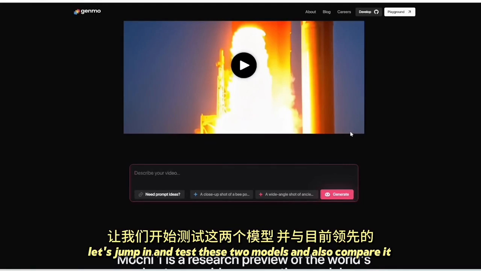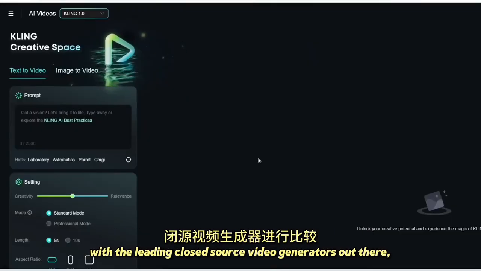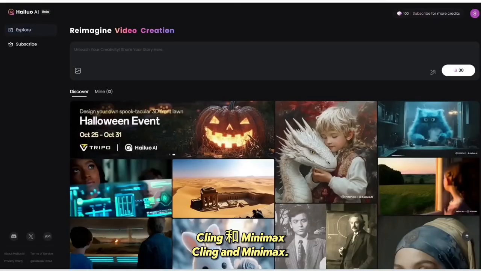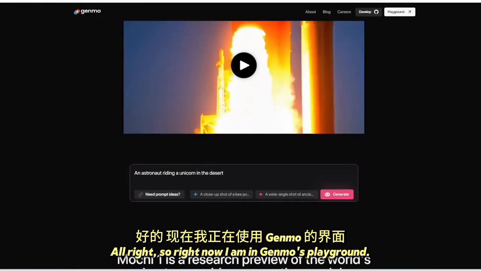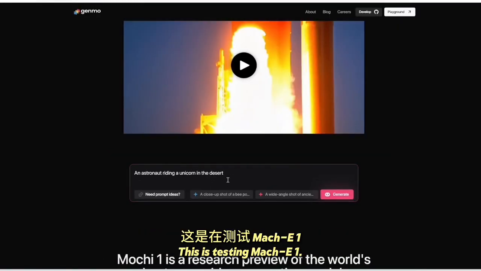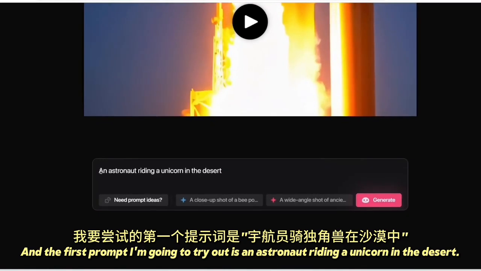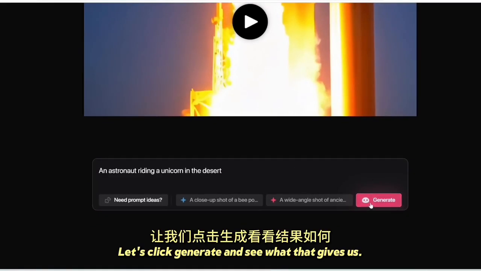But right now, let's jump in and test these two models and also compare them with the leading closed source video generators out there, Kling and Minimax. Alright, so right now I am in Genmo's playground. This is testing Mochi 1, and the first prompt I'm going to try out is an astronaut riding a unicorn in the desert. Let's click generate and see what that gives us.